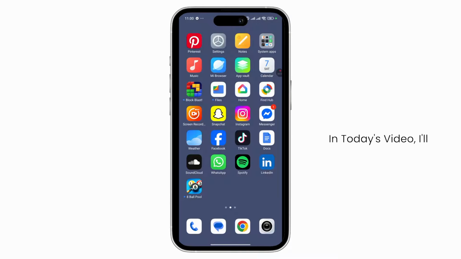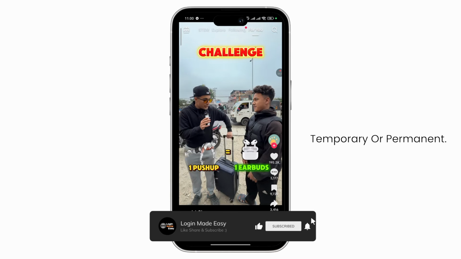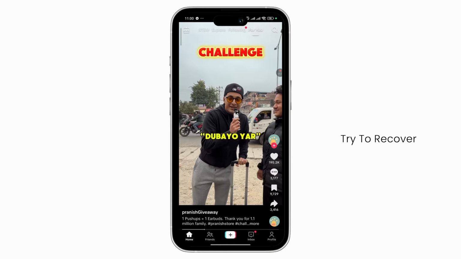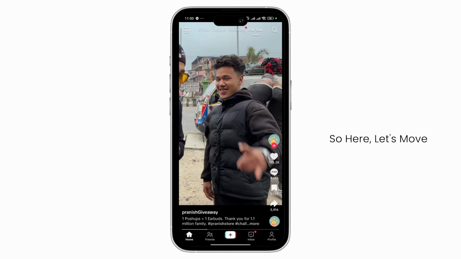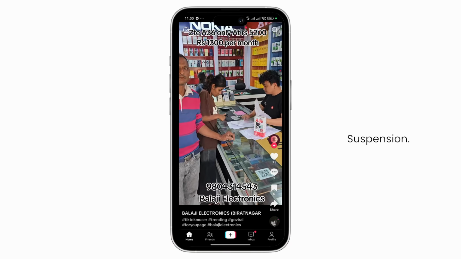In today's video, I'll show you how to recover a TikTok suspended account. So here, TikTok may suspend accounts for violating community guidelines, suspicious activity, and age restriction. And the suspension can be temporary or permanent, but there are ways through which you can try to recover your account. So here, let's move forward with the first step, that is to understand the reason for suspension.